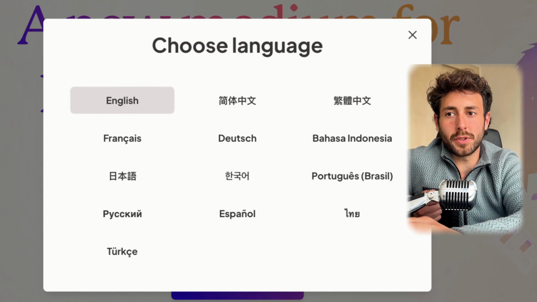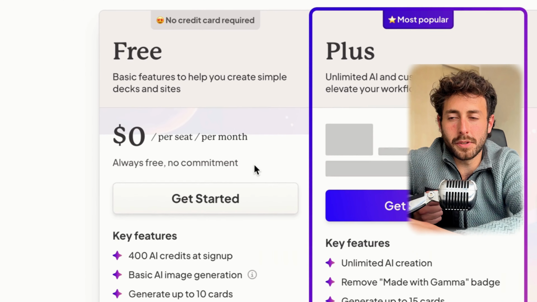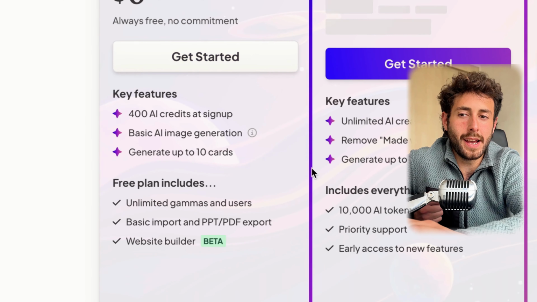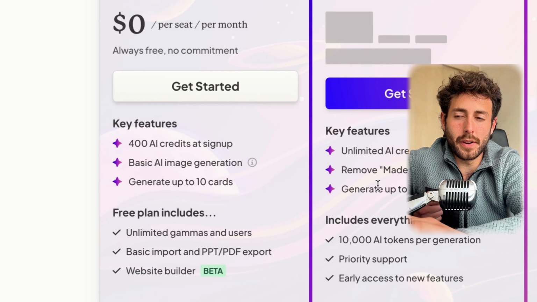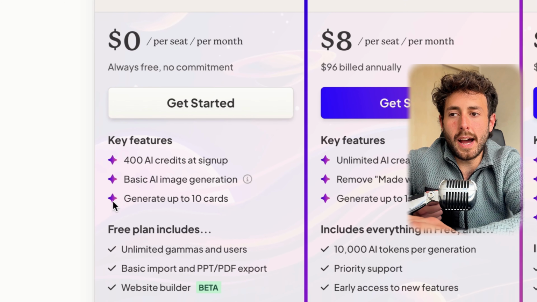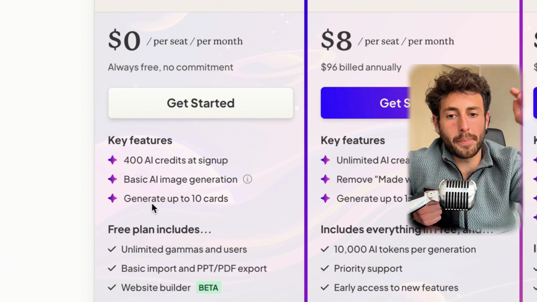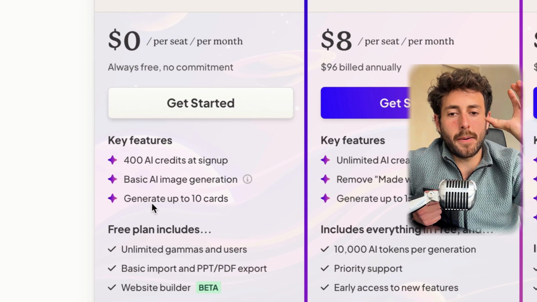Super cool. You can also use it in all of these languages. Let's see the pricing tiers. Basically, the free tier is more than enough if you want to create or play with it. If you want to use it professionally, I would get the plus. But the free tier gets you 400 AI credits at the sign up. It's basic AI image generation, and you can generate up to 10 cards on each presentation.